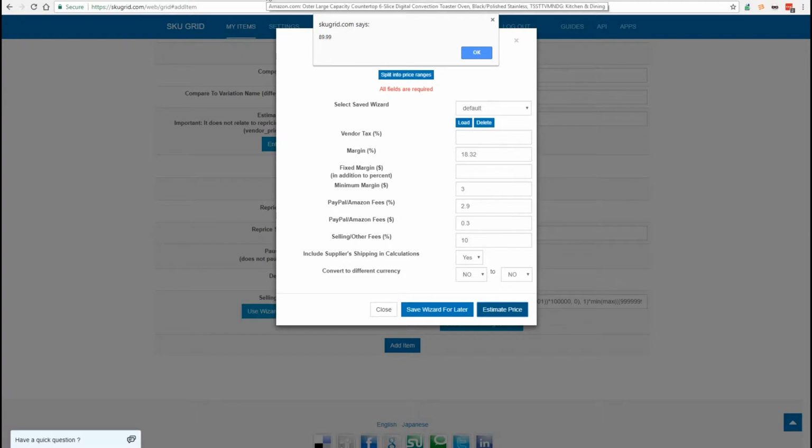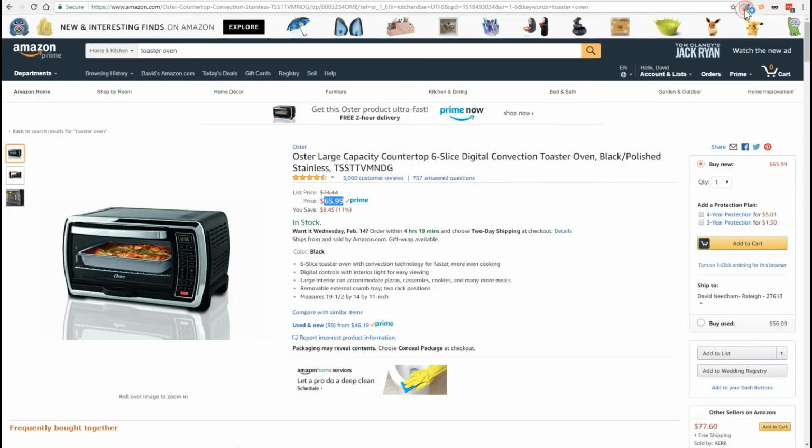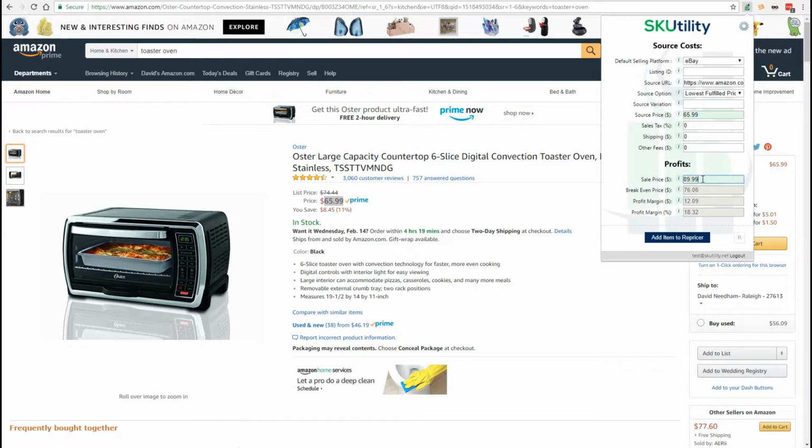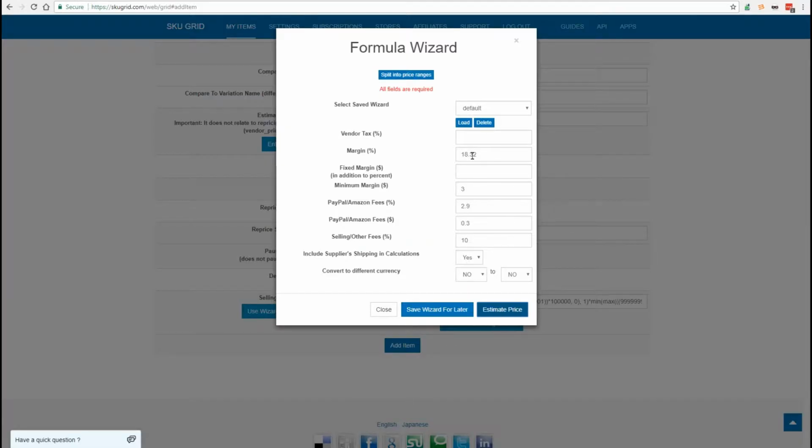Now, if I go back over here and click on SKUtility, you'll see that I input $89.99 as my desired sale price, and it automatically told me what my profit margin was. So instead of having to guess what my profit margin is, I just say I want to sell it for this price, and it automatically tells me what my profit margin is. I don't need to guess at a profit margin and then click estimate price, change the number to something else, and estimate price again until I get the number I want. I don't have to do that at all.